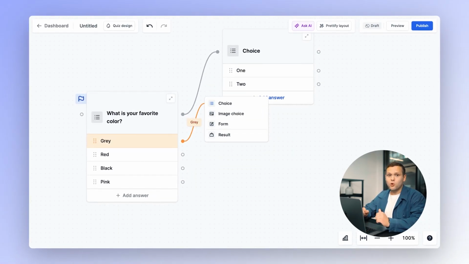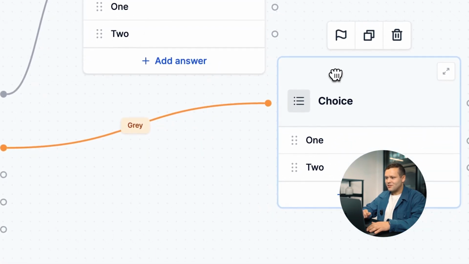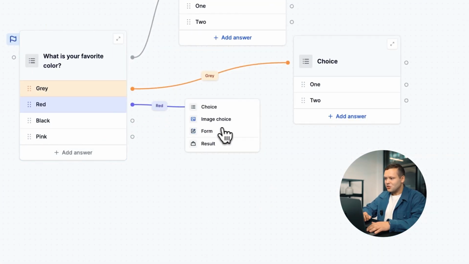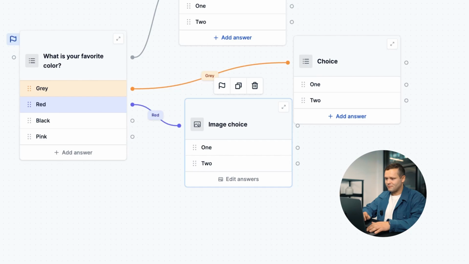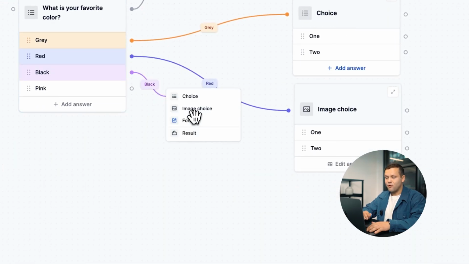Now, let's explore question types. To create a regular question with text options, choose Choice. For picture-based questions, select Image. You can attach picture answer options to this question. To create a form, such as collecting emails from buyers, click Forms.